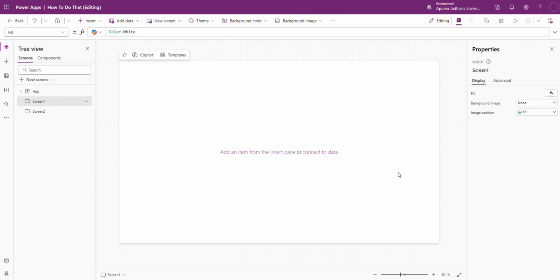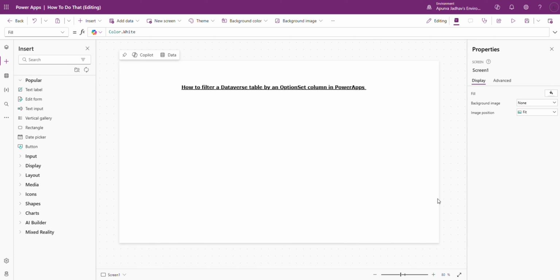Frequently faced issues. Today we will learn how to filter a Dataverse table by an option set column, that is a choice column in PowerApps.